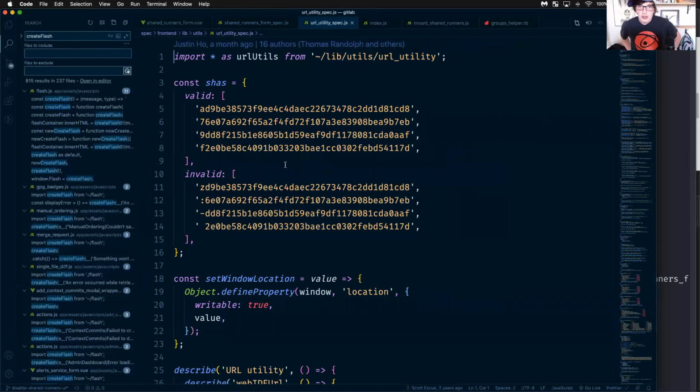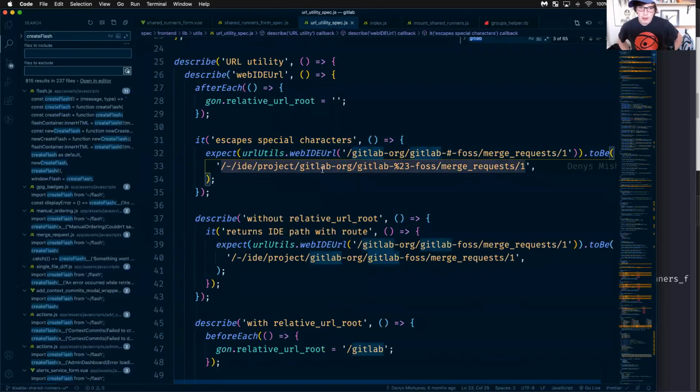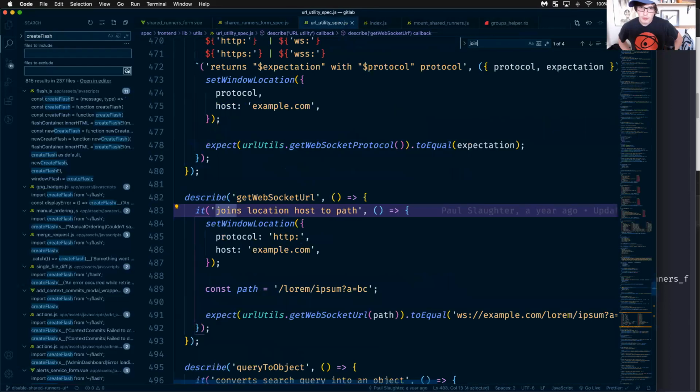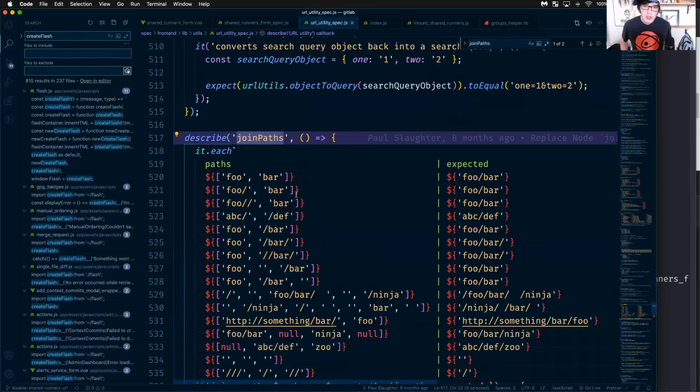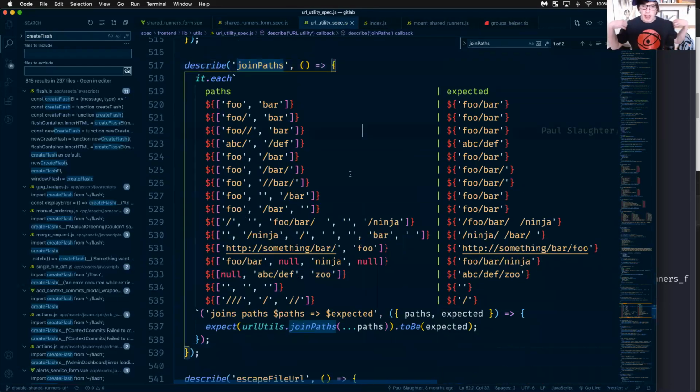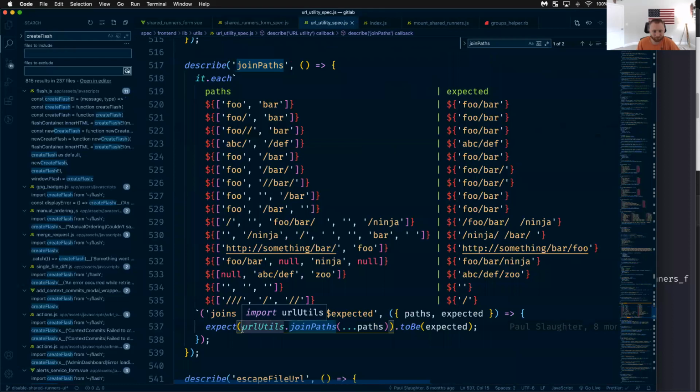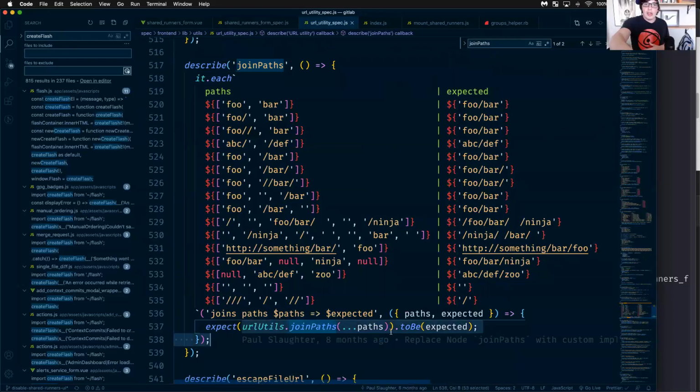Yeah, and then do a file search for join paths. So here's a good example of where we have one pure function, and what we're doing here on line 520 to 535 is defining our different test cases. So given these inputs, what do we expect the output to be?